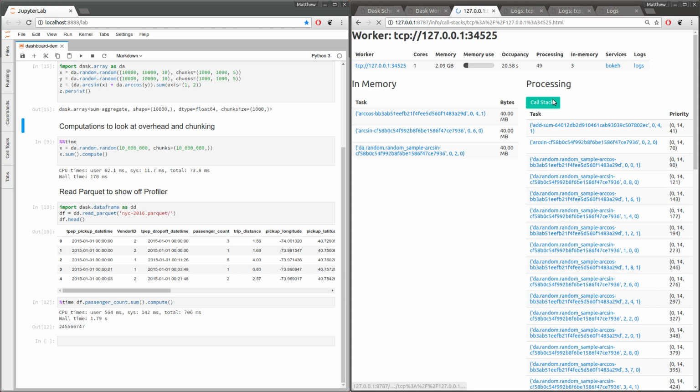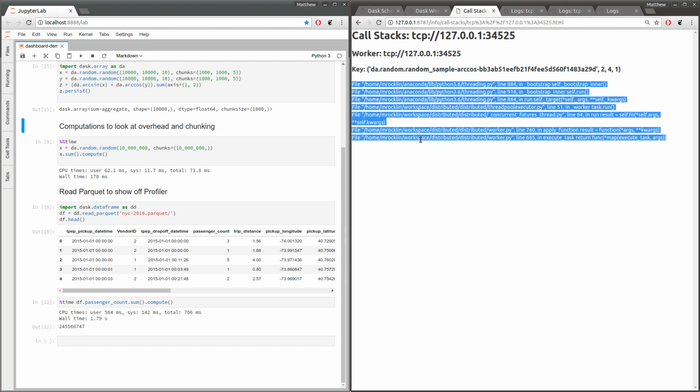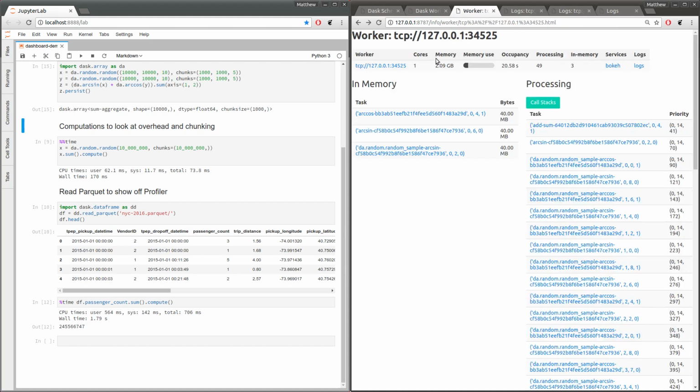We can also look at the call stacks of what they're working on at this moment. So this worker right now is working on this key. And you can see exactly which function it's working on right now. It's spending time doing some NumPy computations.